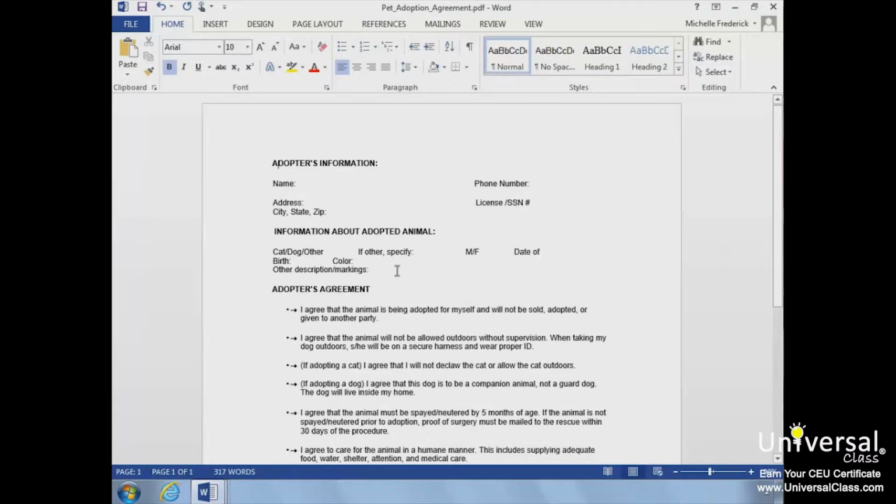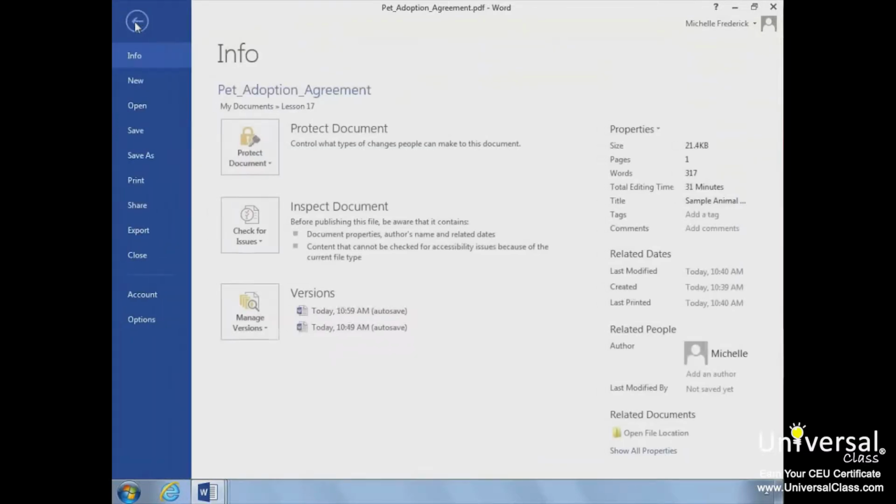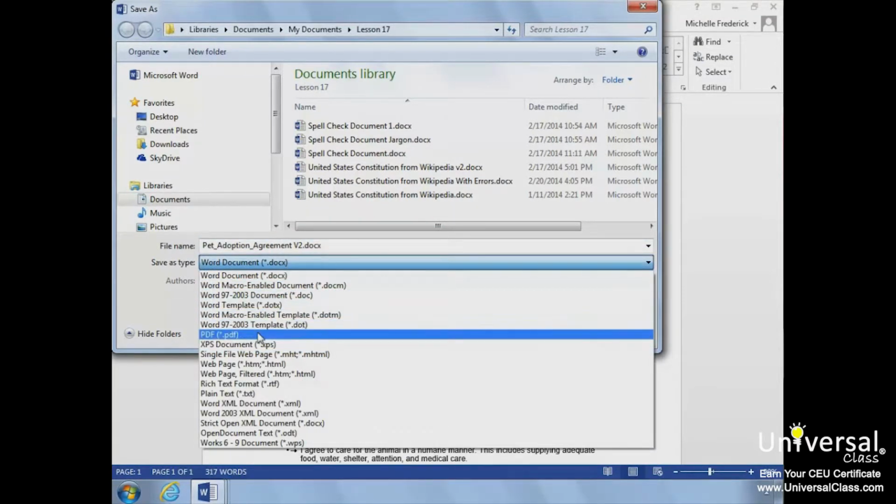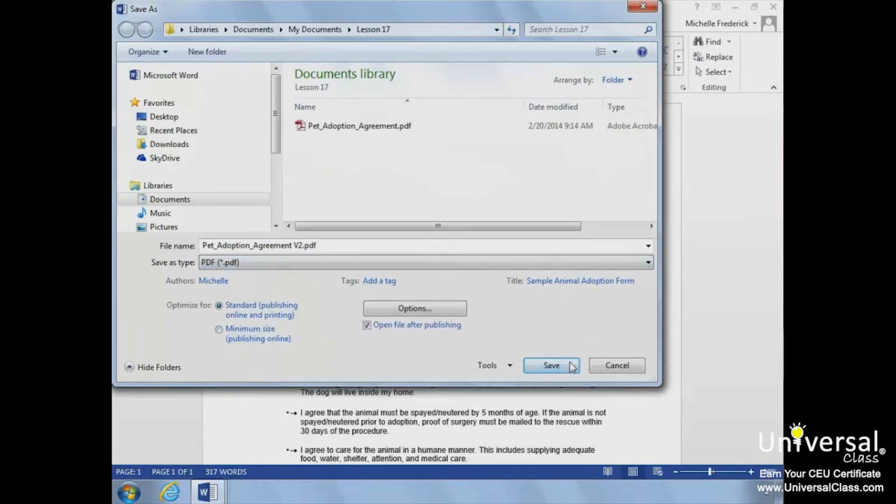For example, we'll click the File tab, click Save As. We can update the file name to version 2, then change the file format to PDF, and then click Save.